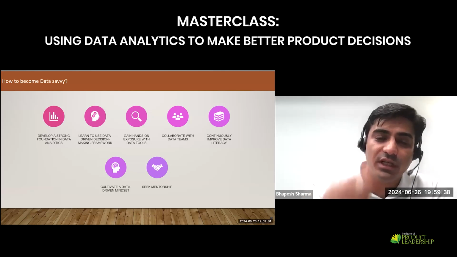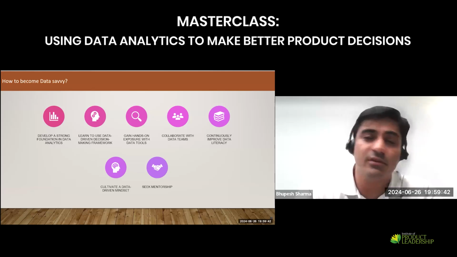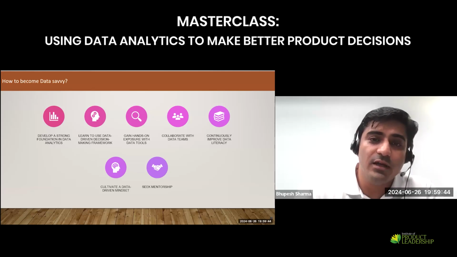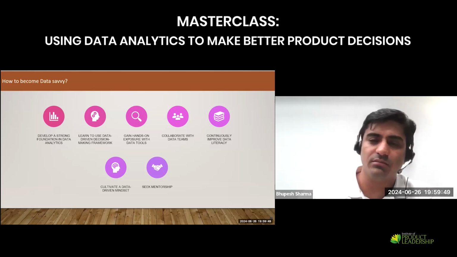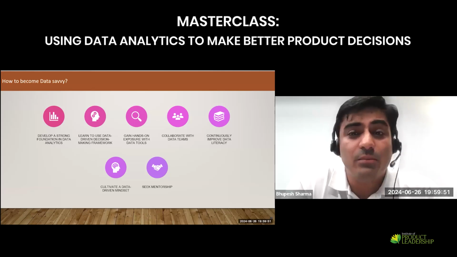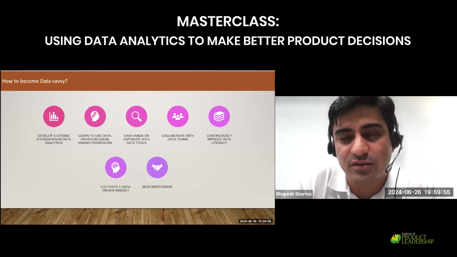You take help of the data to support you to make the right decisions wherever possible. Okay, gain hands-on exposure with data tools. We talked about it, like Google Analytics, Tableau, visualization tools. Start making these, start getting hands-on experience with it.